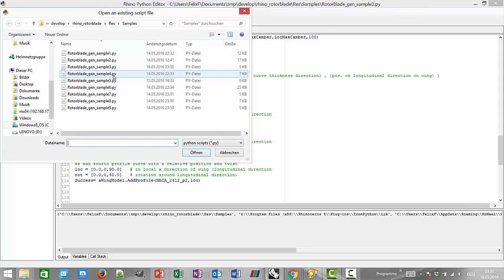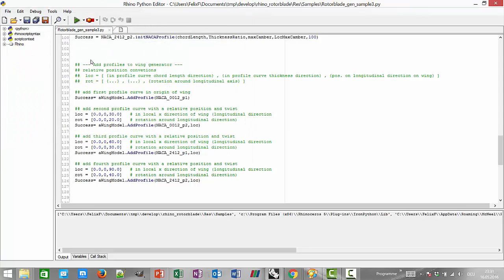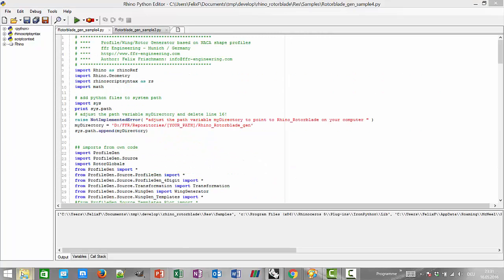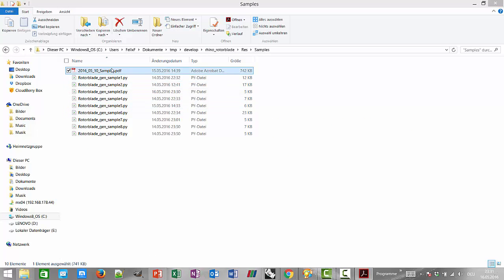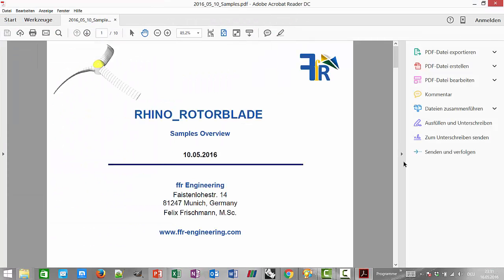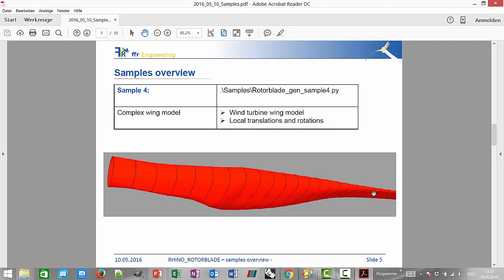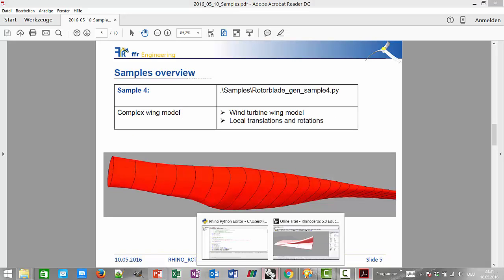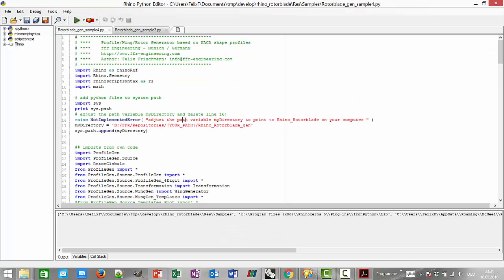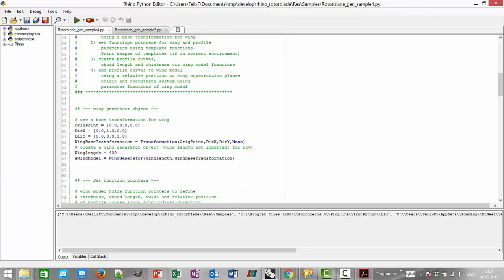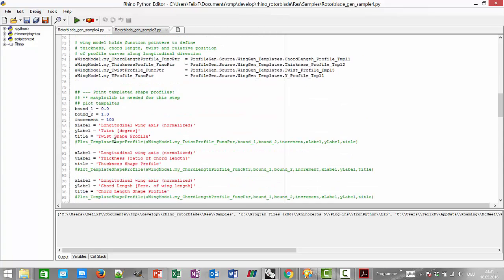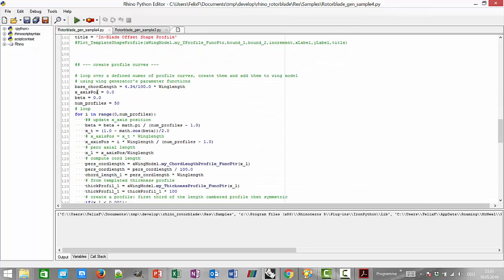If you look, for example, into number 4, let's have a look at that. It's a more complicated model. If you go to the samples, you also see here a PDF, and in this PDF you see an overview. Number 4 is actually something like a wind turbine blade, and I will not run it now. I just want to show you that here we do basically the same steps. We generate a wing, and then we add the wing cross sections. But now we don't hard code them and add them, we do it in a loop. That makes sense, of course.